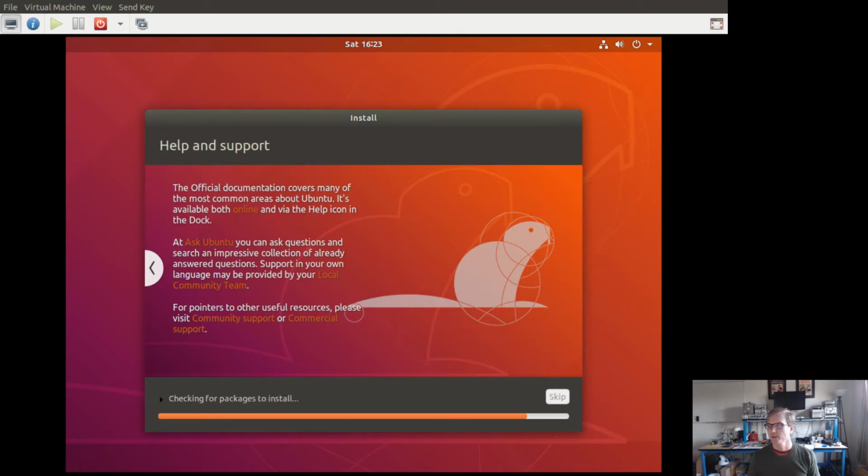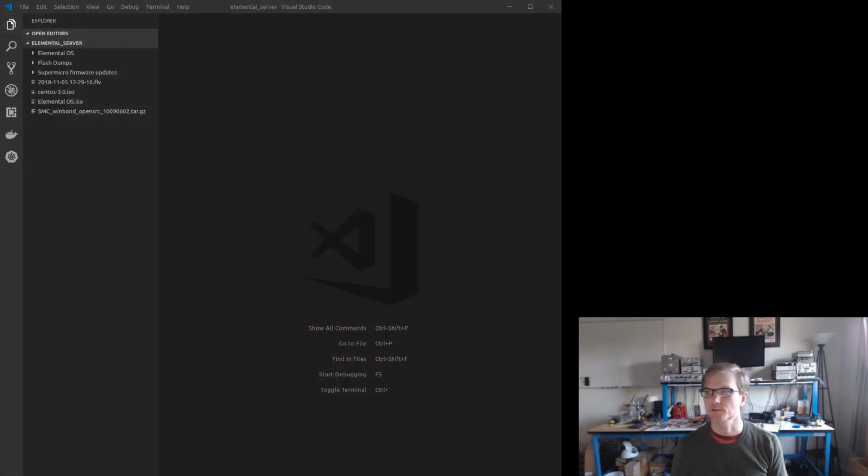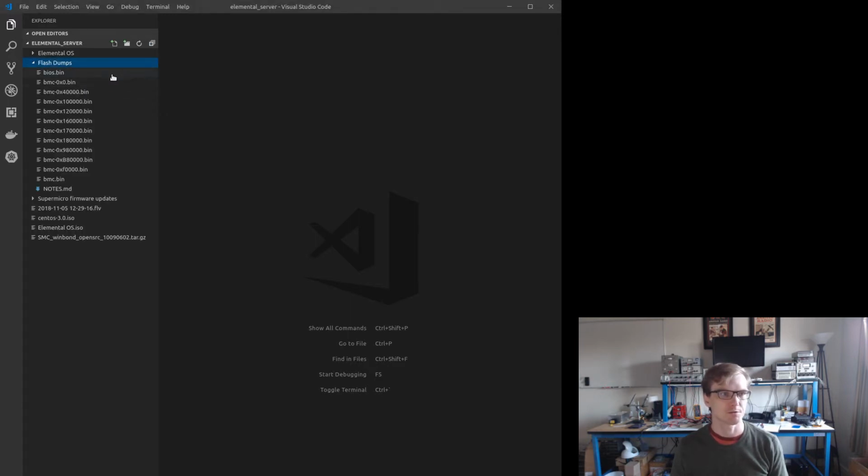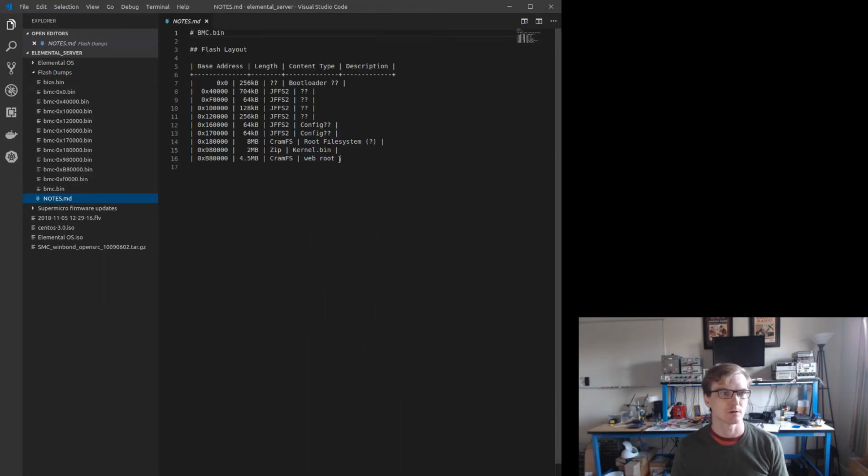So, I ended up with access to an Elemental server. That would be the server that's at the crux of the Bloomberg discussions. And so I went ahead and grabbed a dump of both the BMC firmware and a BIOS. And I started to take a few notes about what's in those and what their layout is.